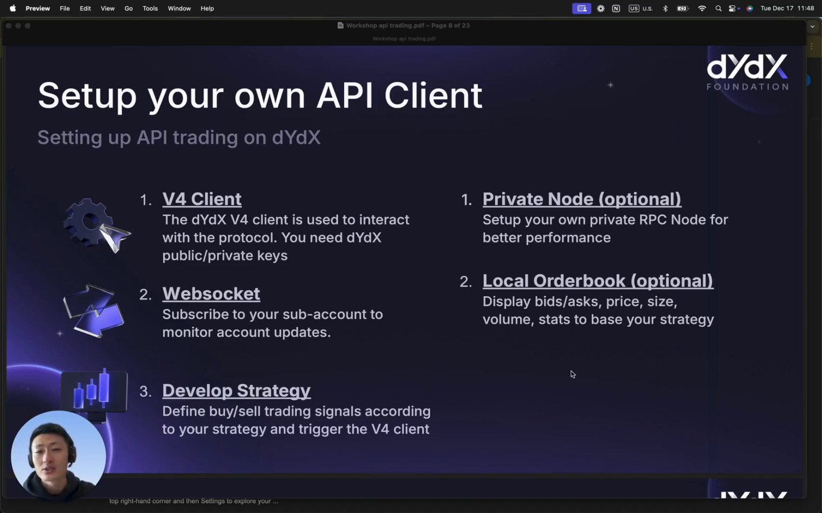And then finally, that brings us to the final component, which is where you develop your strategy. You have to set up your buy and sell trading signals for your algorithmic trading algo in order to trigger the V4 client, that code that you have written. So you decide which strategy you'll follow. There are a lot of options. I'm not going to go too much into detail there because everyone's strategy is different, but you set up that strategy, you define when to place and cancel orders, and I just give you the framework on how to do so. That is the last missing piece that you need in order to have the full workflow of trading with an API client and setting up your own API trading bot.